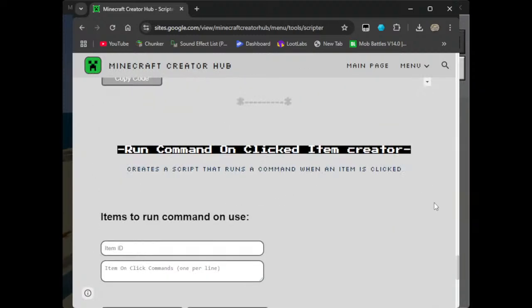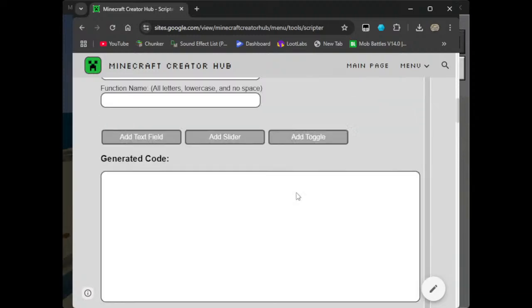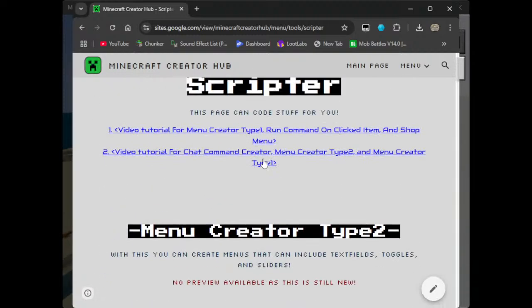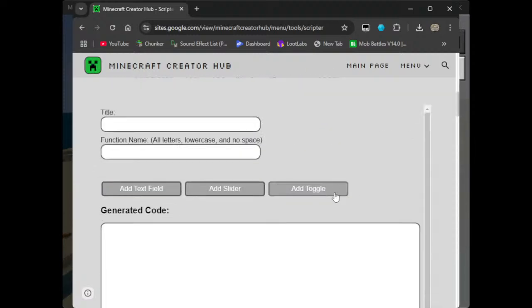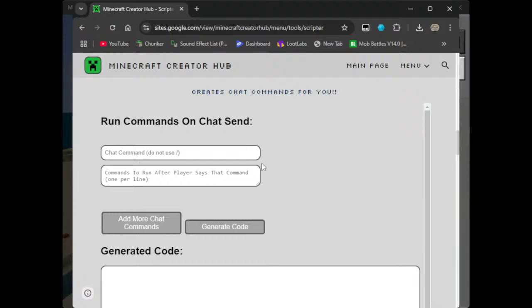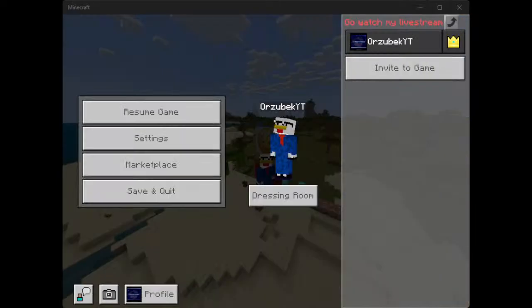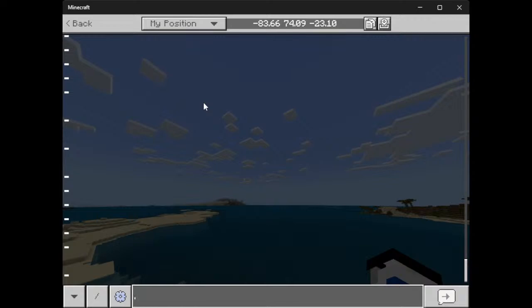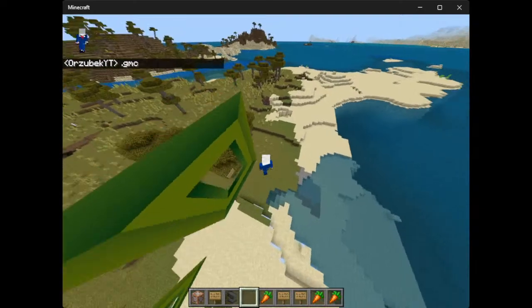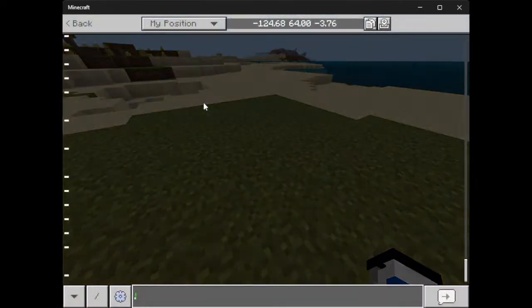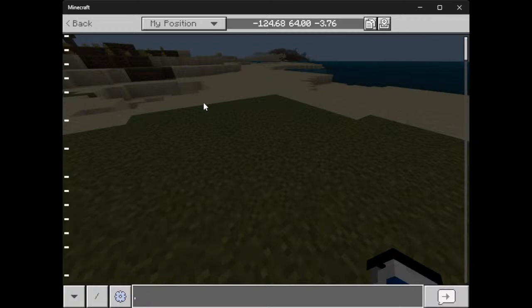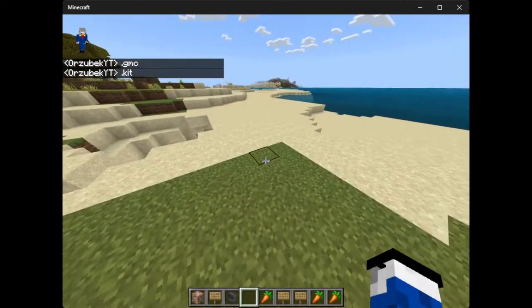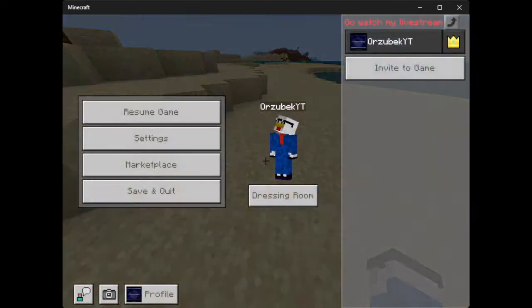There's a lot of stuff here, but don't worry. Each one of them has its own purpose. This one is the type 2 creator for the text fields, toggles, and sliders. And this one is for chat commands. If you wanted to create your own command, like if I wrote dot GMC, it will set my game mode to creative instead of typing out slash gamemode creative. It's a lot shorter. I could also do dot kit, and that command would just give me a kit.